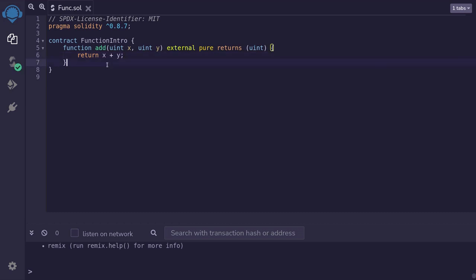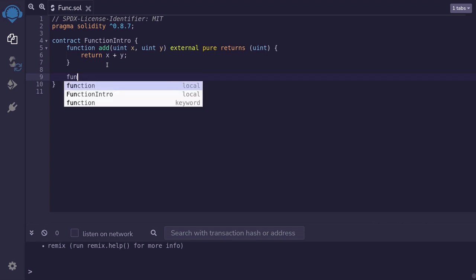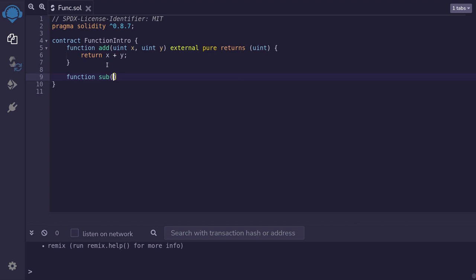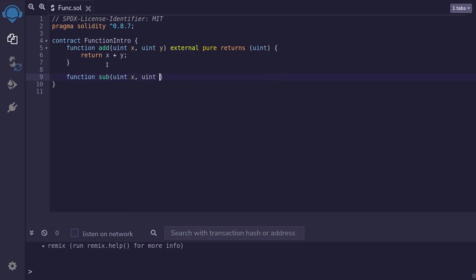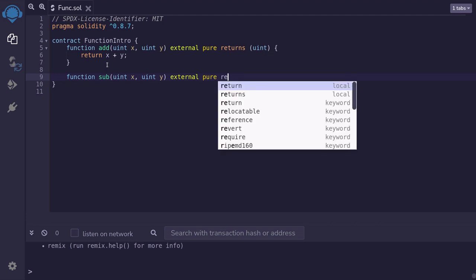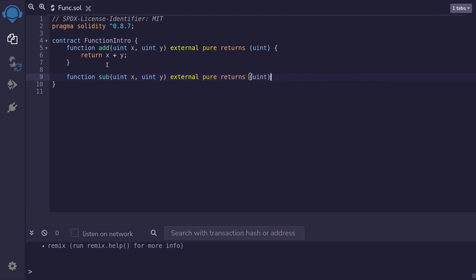Let me give you another example of a function. This time we'll subtract two numbers. So we'll say function sub. It's going to take in two inputs of type uint, so we'll say uint x, uint y. The function will be external again, meaning that we'll be able to call this function after we deploy the contract. It's going to be pure, meaning that this function will be read-only, and it's going to return a uint, the difference of x and y. And inside the parentheses, we'll say return x minus y.